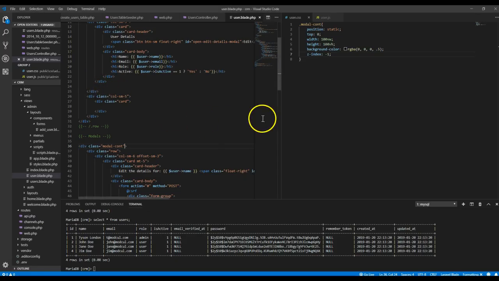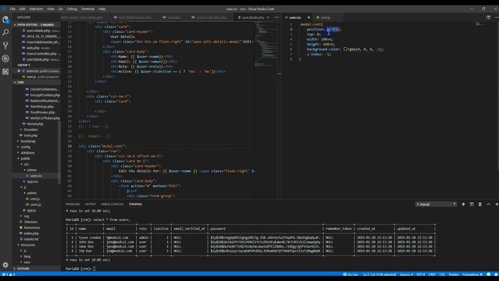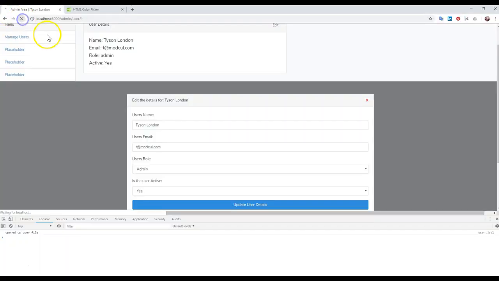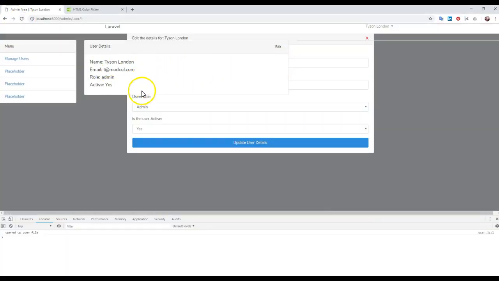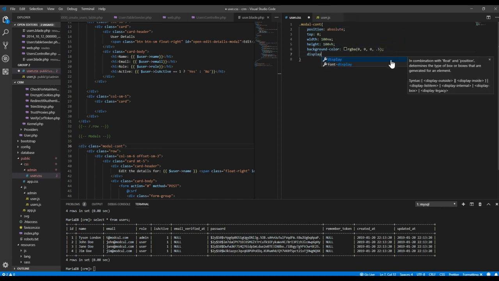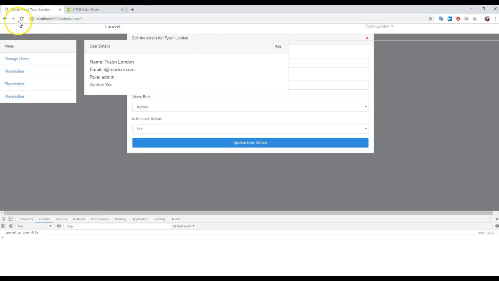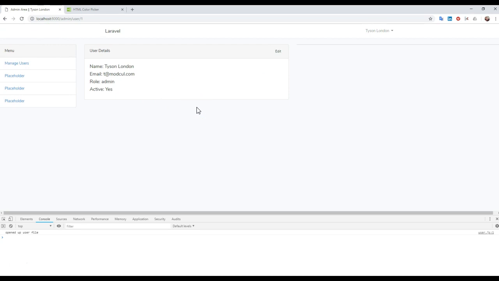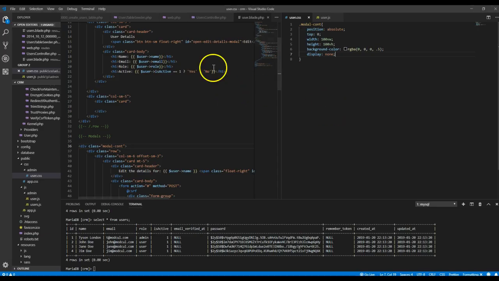What did I do? Done messed up. That's fine. We'll go absolute. Actually, we'll leave this out of the way. Let's do this. Well, actually, this is a much better way to do it. Say position absolute. And then we'll go display none. Okay. There we go. So that makes way more sense now.